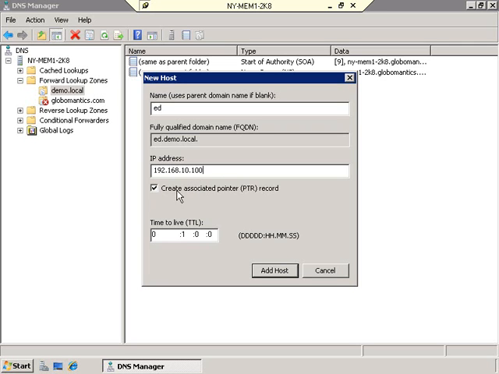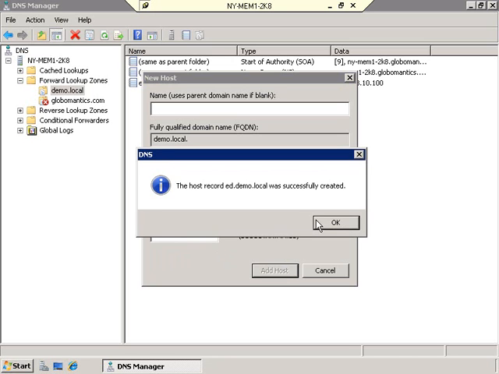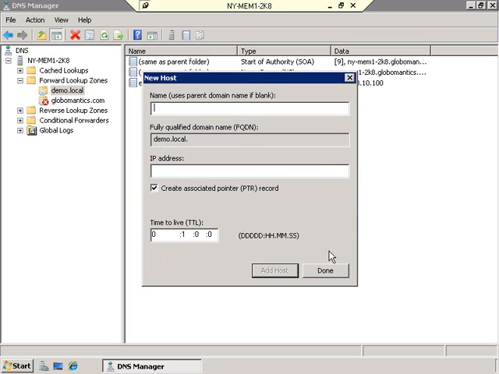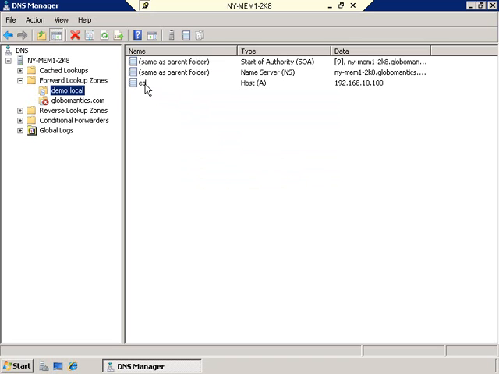I'm going to tell it to create the associated PTR record, the reverse lookup record, as well. Now don't worry about the time to live. That has to do with caching. We won't worry about that for right now. I'm going to add the host. It says it was successfully created. Click OK. And done. You'll see I now have a record for Ed having this IP address.